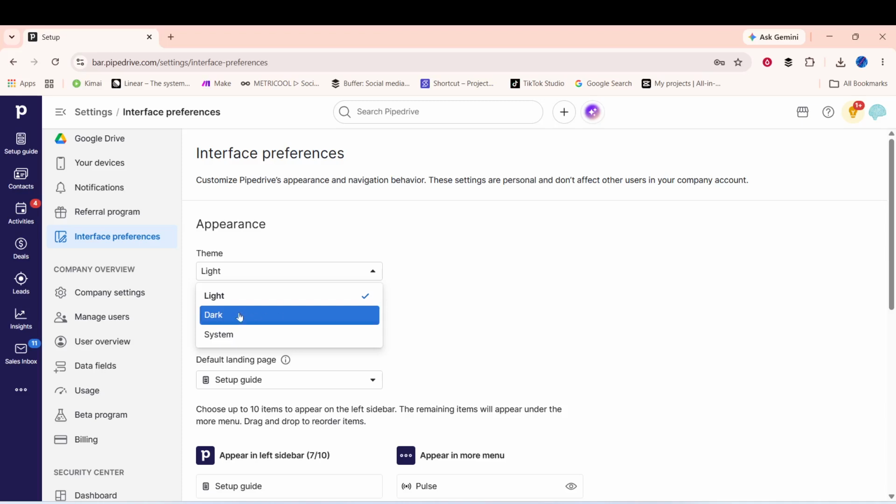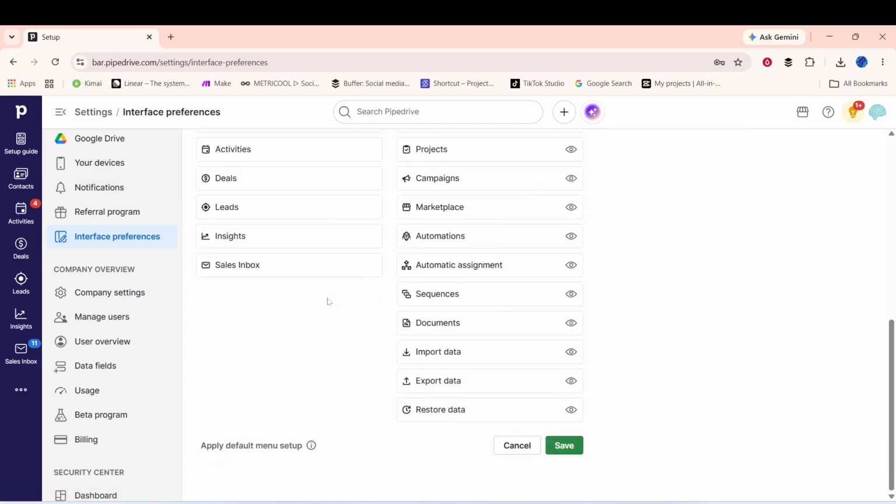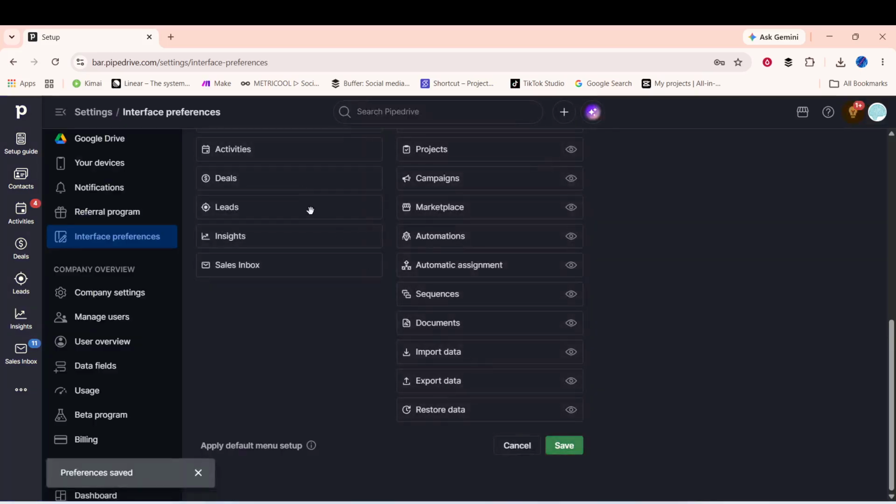Take a second to review the interface. Look at the sidebars. Look at your pipeline view. Everything gets that nice, deep gray background with light text. It is so much easier on the eyes, especially if you're working in a dimly lit room or late at night. In my experience with these settings, this is one of the most satisfying little tweaks you can make because the effect is immediate and the relief for your eyes is real.